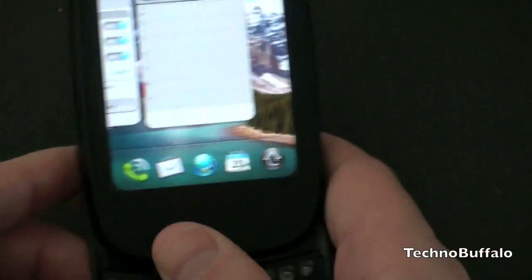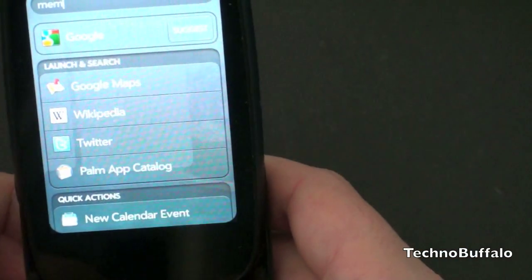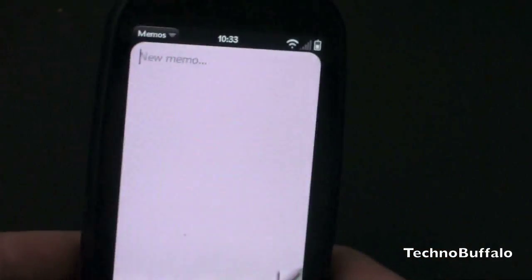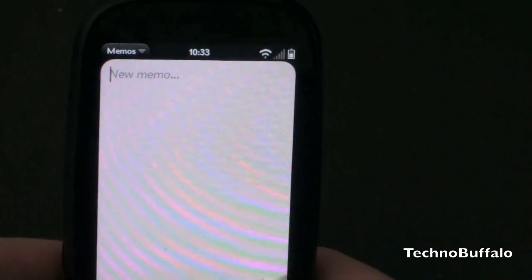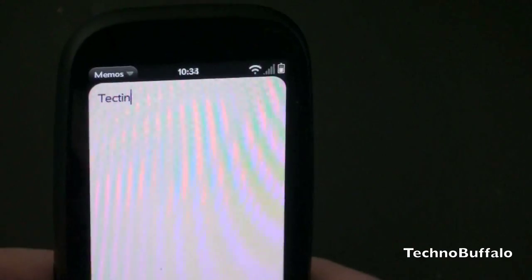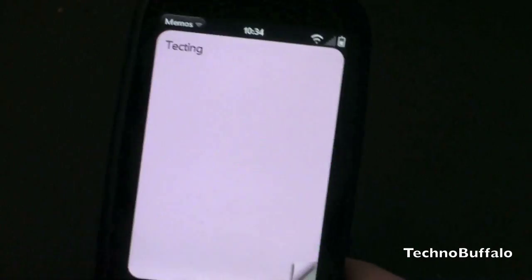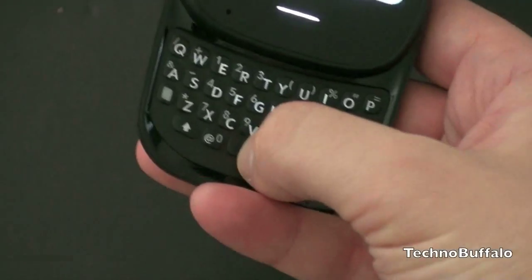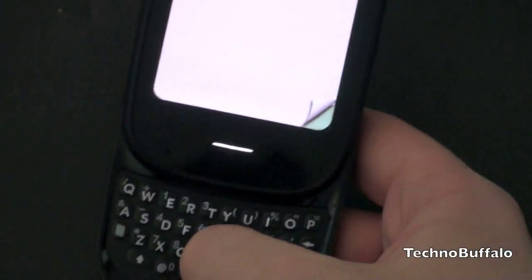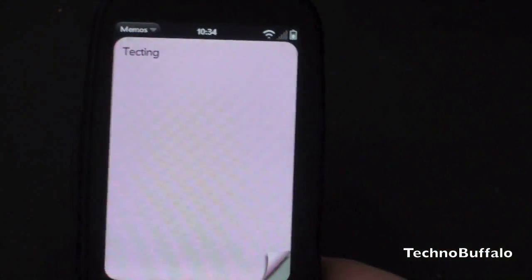Let's go ahead and launch Memos, and I'll go ahead and use Universal Search here, or just type to open up my Memos application. And there is a memo. So let me go ahead and type testing, or testing this device, and I'll type testing wrong. And I'll hit spacebar to go to the next word. However, I can't do that because the spacebar on this Palm Pre 2 is broken. So as much as I keep hitting it, it's not going to be working.